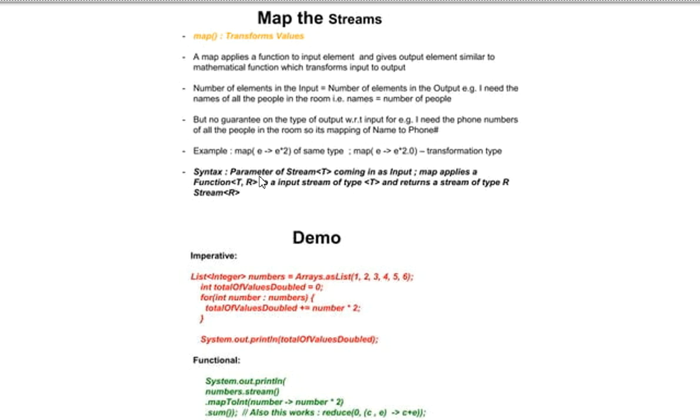So here, in the syntax, if you look at the parameter, a stream of T is coming as an input, and the map applies a function T to R to the input stream of type T and returns a stream of type R. So this is how map works.